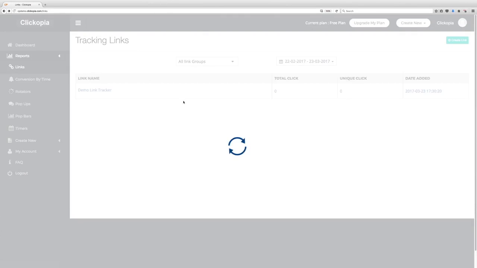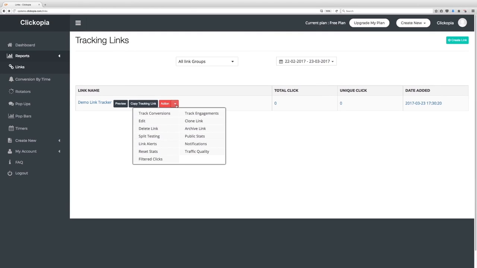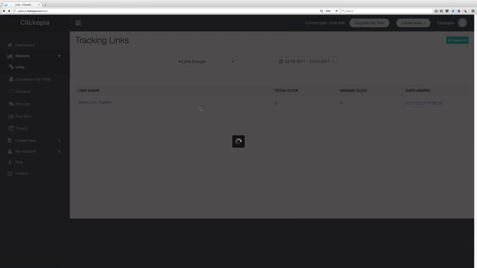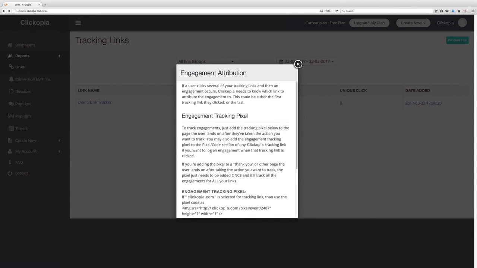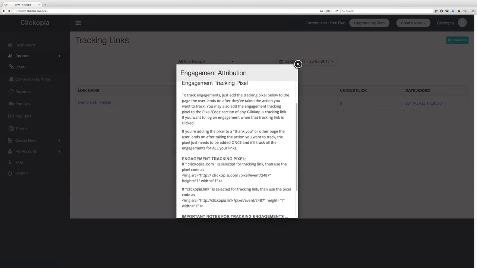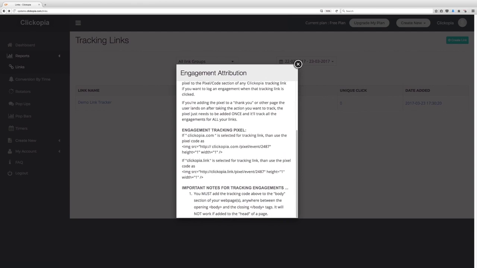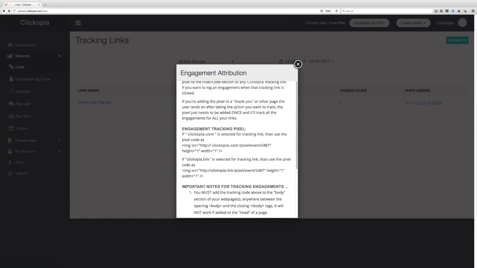Now let's go ahead and go back and look at the other options. So we've got track engagement, clone links, and archive links, and so forth. Let's go through each one of these. Track engagement is the same thing that you're doing with track conversions. Instead of setting up and getting a conversion pixel, you're setting up an engagement pixel. That simply means the person was engaged on your site. All you need to do is follow the directions.